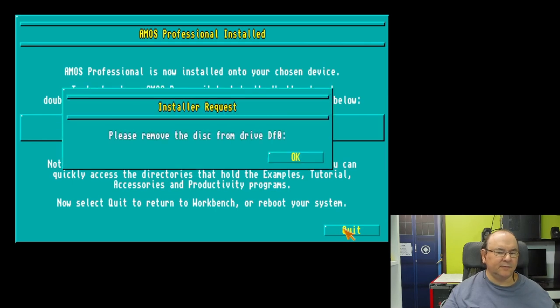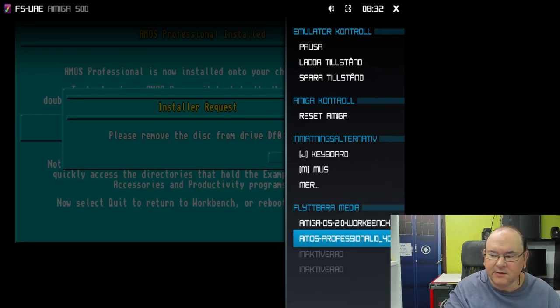And now we select quit. And this is a little bit of an illogicality here. The installation program, so that you can exit to the Workbench, is going to ask you to remove the disk.